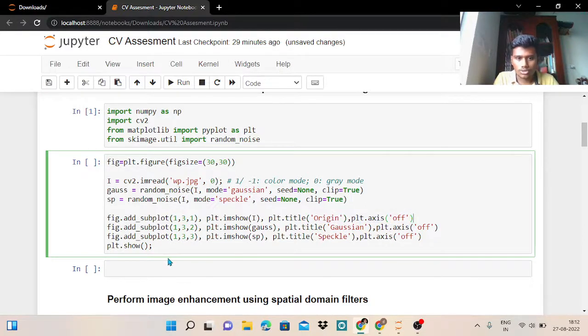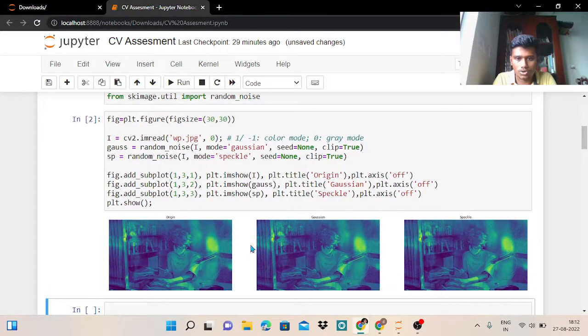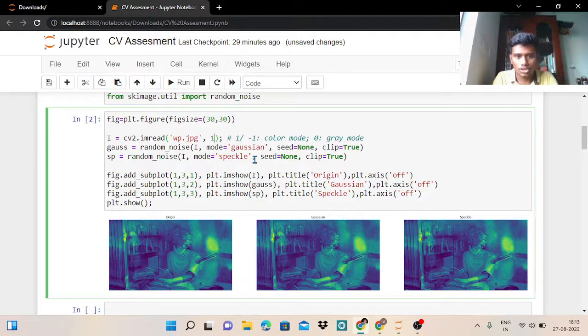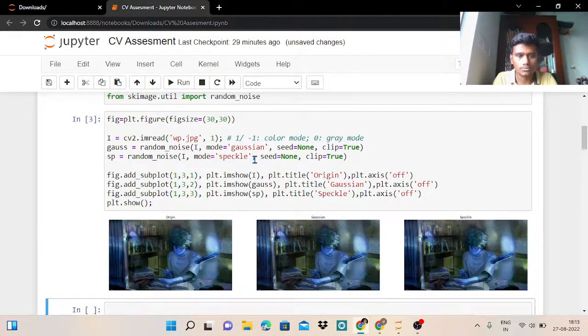So I'm going to run this code. This is our output. This is the original image, this is the Gaussian image, and this is the speckle image. For example, if I give 1, it will use color mode for these images. So this is the color mode.